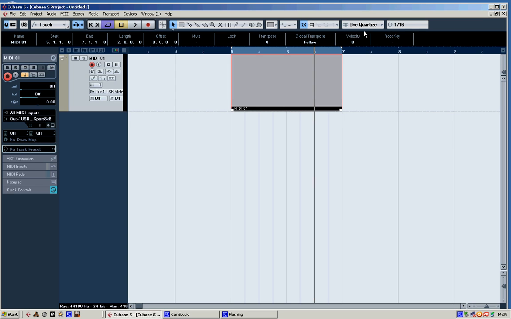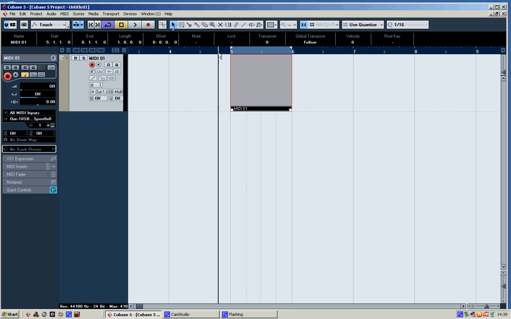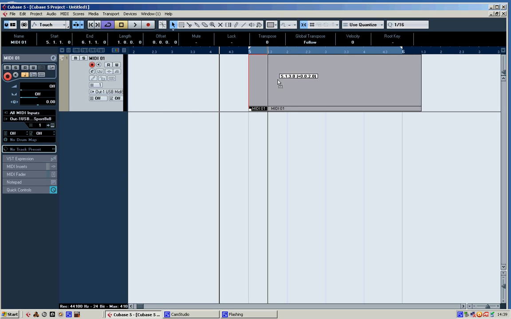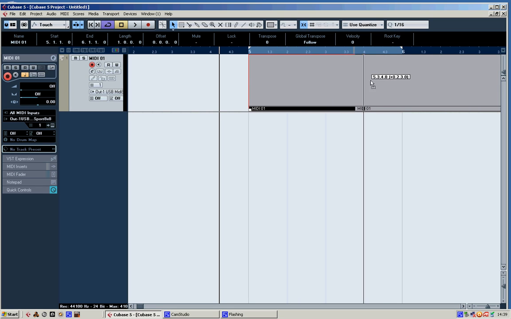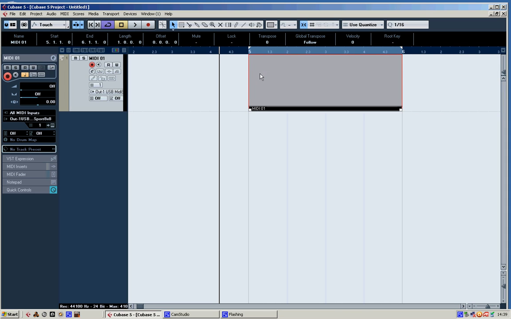We'll talk more about quantizing in another video. And this is now using this number here, which is set to 16th, which means 16ths of a bar. If I move my left and right locator markers and scrunch this up just to make it more clear, I've now got one bar of information, and I'm going to move this, and as you can see the graduations move every 16th of a bar.